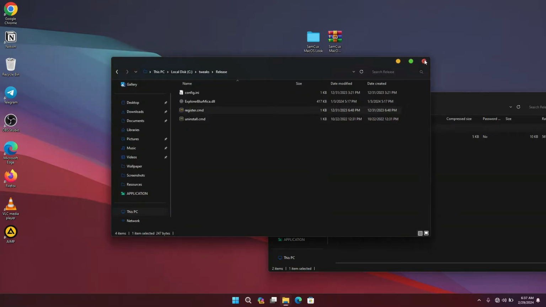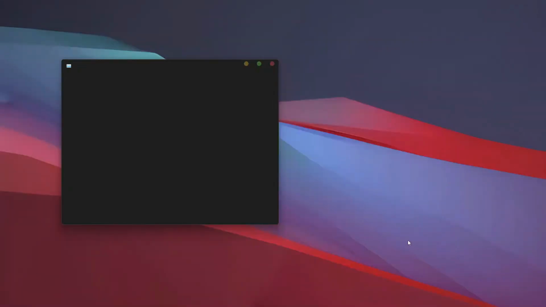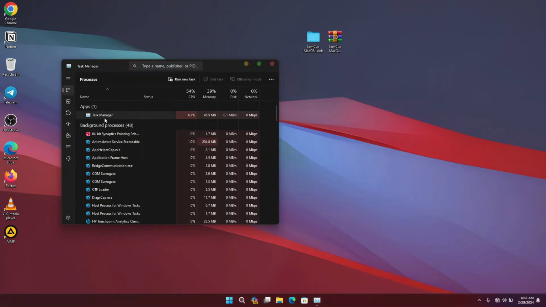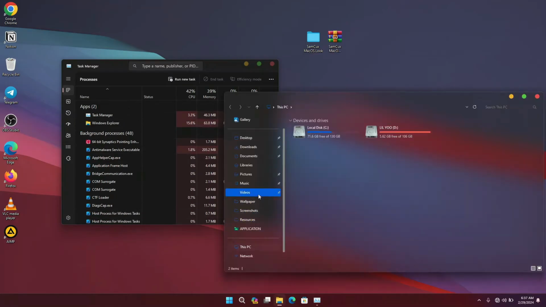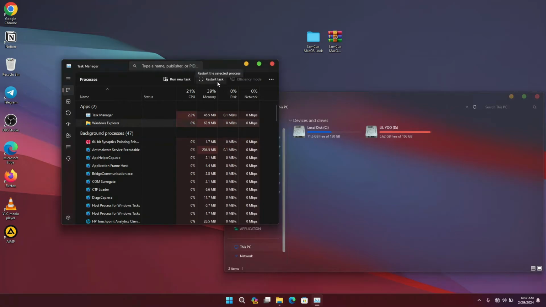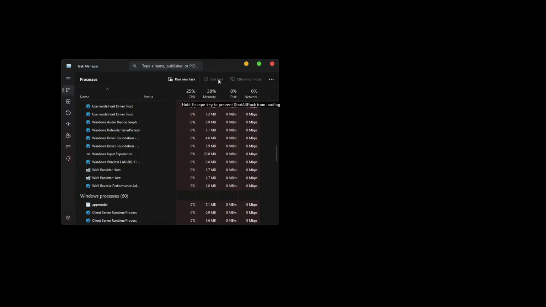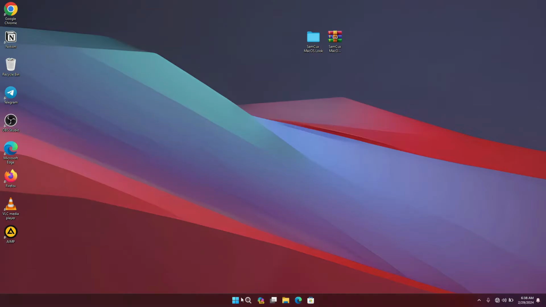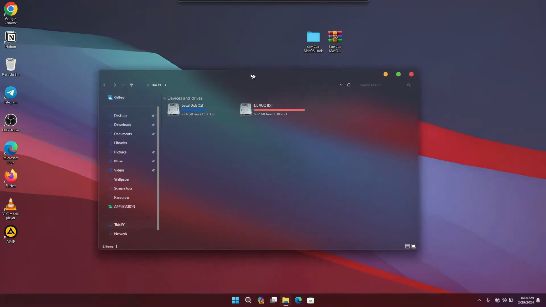Now what I recommend you do is to right click on your taskbar, click on Task Manager, and here you are going to see Explorer in your apps. If you can't see any Explorer in your apps, what you can do is to just open your Windows Explorer, and here you already see that it has changed to Blur. But if yours hasn't changed, what you have to do is to click on the Explorer and click on Restart Task. Once it's done, you are going to see that your Explorer has been changed to this blurry, beautiful Explorer look.